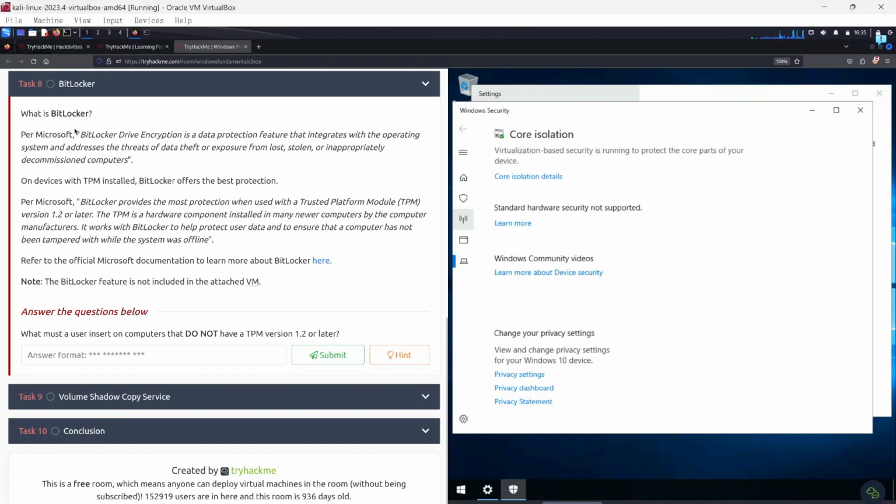Okay, now what is BitLocker? Per Microsoft, BitLocker drive encryption is a data protection feature that integrates with the operating system and addresses the threats of data theft or exposure from lost, stolen, or inappropriately decommissioned computers. Now on devices with TPM installed, BitLocker offers the best protection.